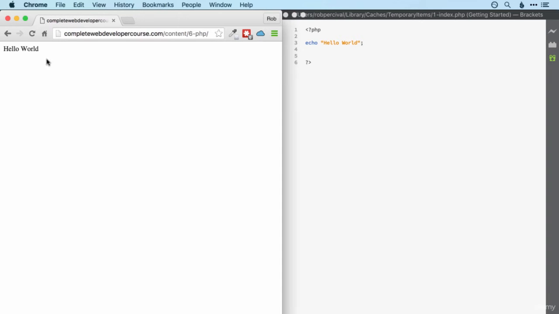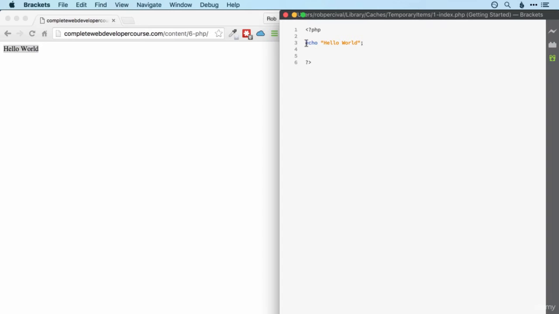Let's just have a look. Excellent. There we go. So that's your hello world in PHP, and essentially anytime you want to display some HTML or text using PHP, you use echo and then surround what you want to display in quotes.